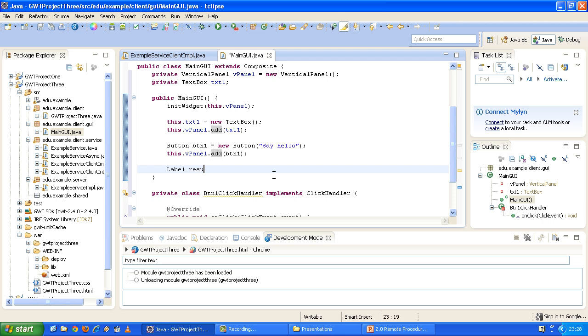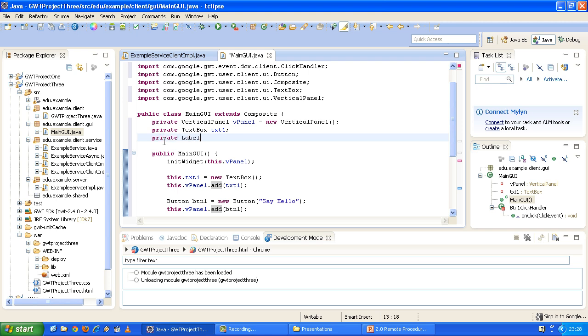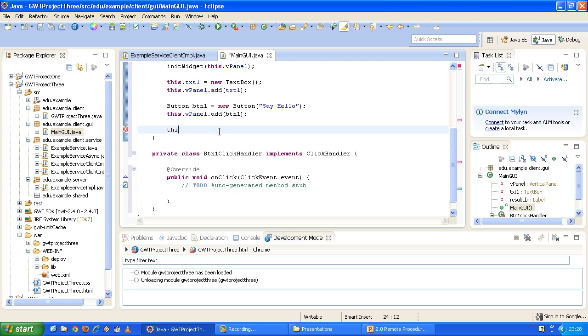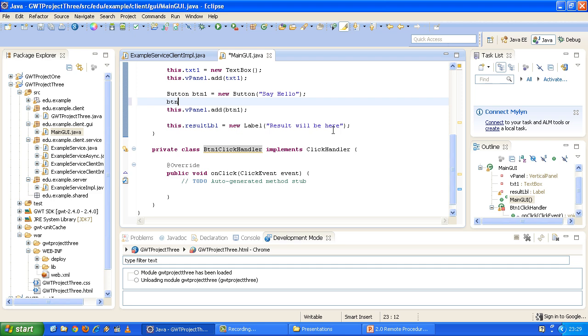I need a label to display my result, which I'm also going to declare globally. Because I need a means to display whatever response I'm getting back from the server. And I'm simply going to make this: result will be here. And I need to attach this button click handler to my button. So btn1.addClickHandler is new btn1 click handler.